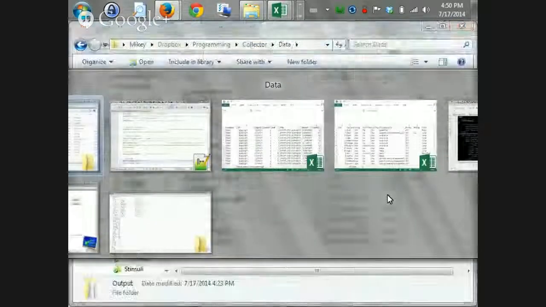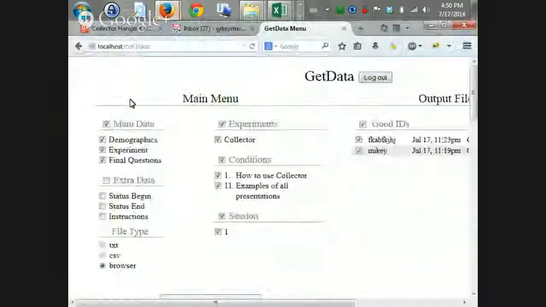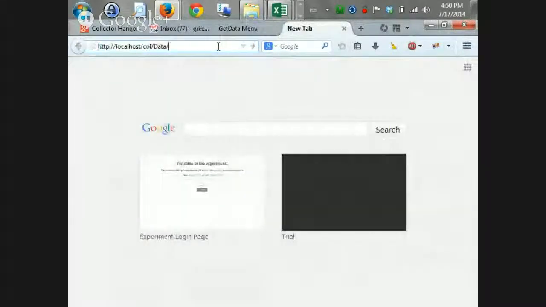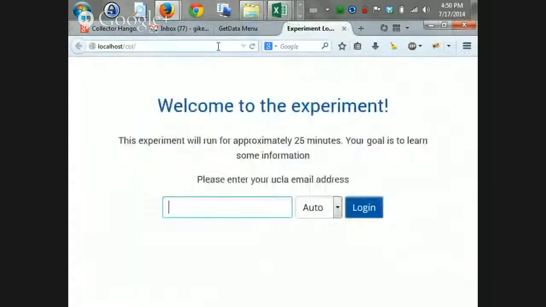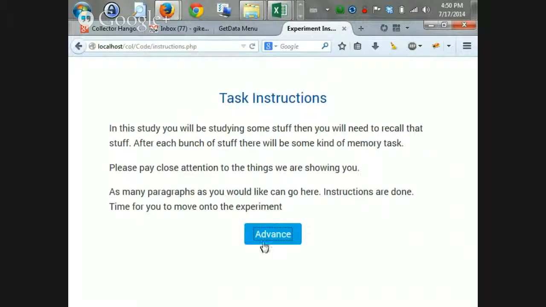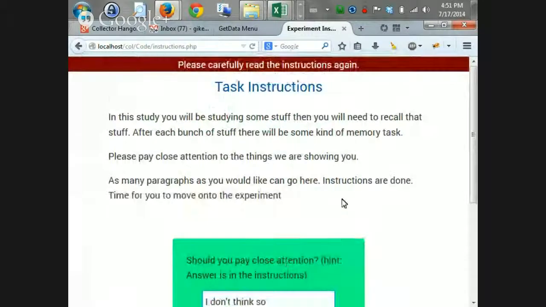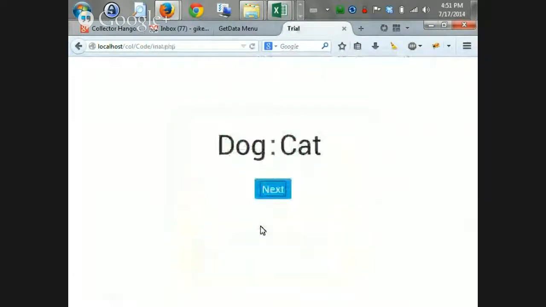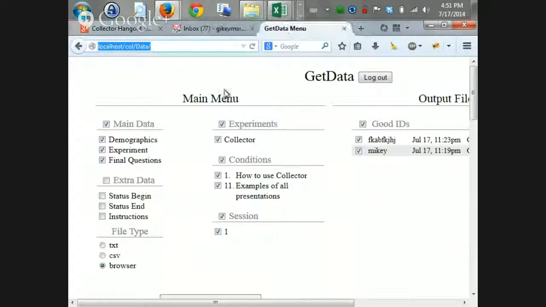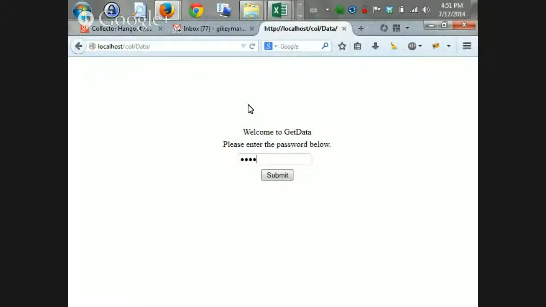Okay, so here's another thing. Get data will separate some of the data for you, to save you headache. Let's say you had a participant who logs in as lazy. He says okay to the instructions, and his first thing is like, I can't read. He's not reading anything. He gets it right, dog, cat, and he's like, I'm done with this experiment. He turns it off.